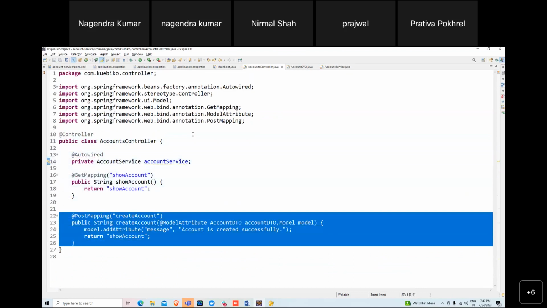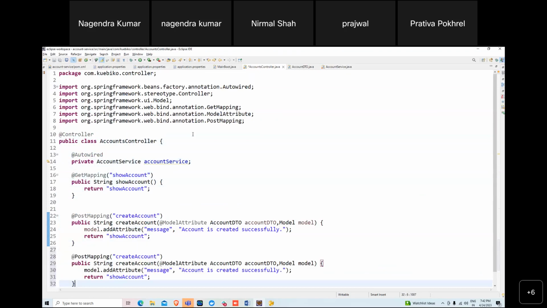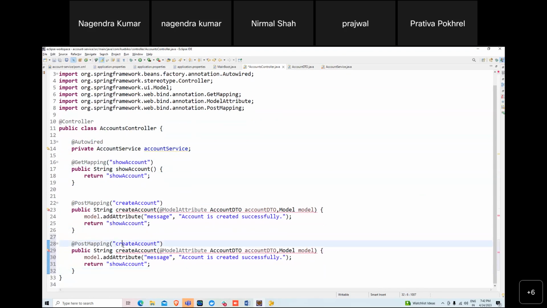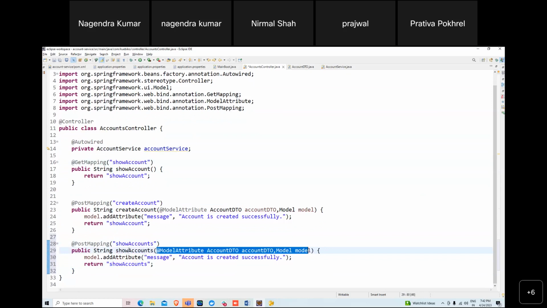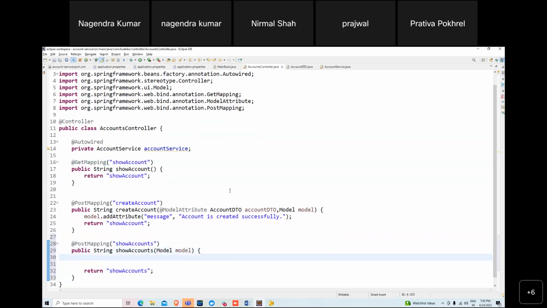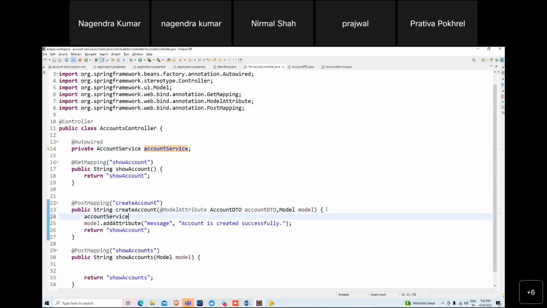Like if you want to list your data, what do you have to do? Show accounts, right? You want to show all the accounts. So here let's start with create. Account service dot create, right? This is done.